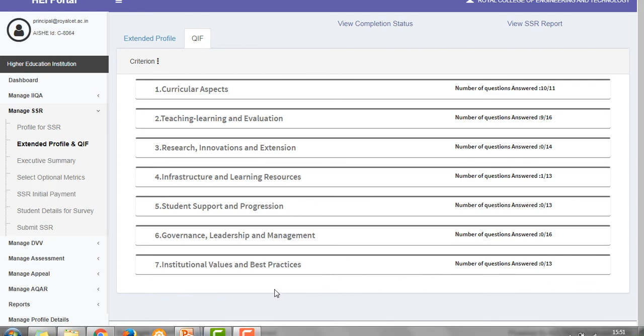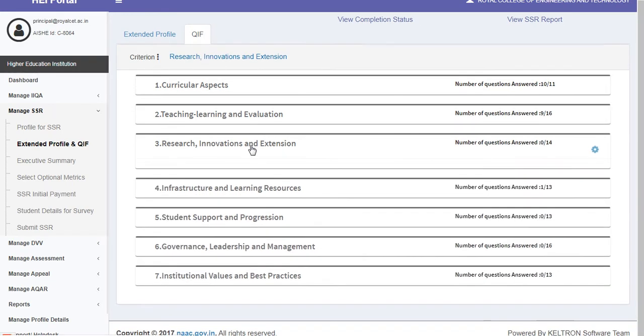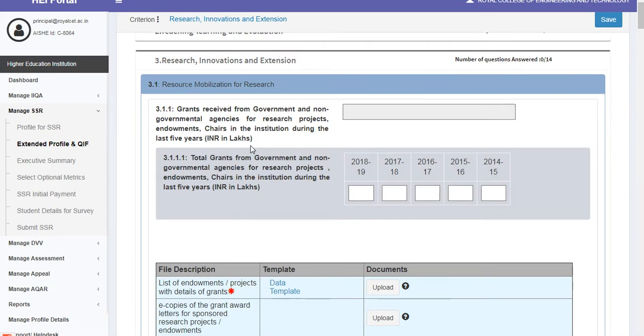Now we shall start with filling of criteria 3 in the SSR. Criteria 3 is research, innovations and extension. As you can see, there are a total of 14 metrics in this criteria. The first key indicator in criteria 3 is 3.1, resource mobilization for research.